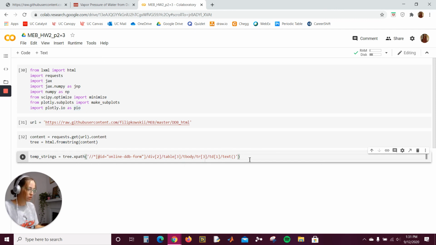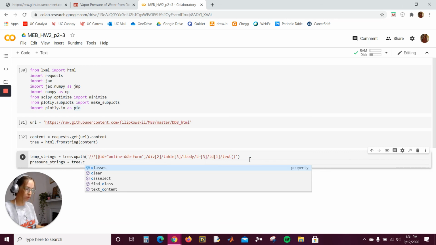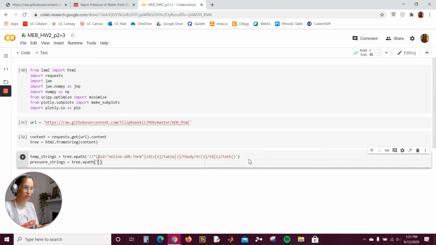Alright, so now we need to do the same thing for pressure. Pressure underscore strings equals tree XPath. And again, I'm going to explain this in just a second.